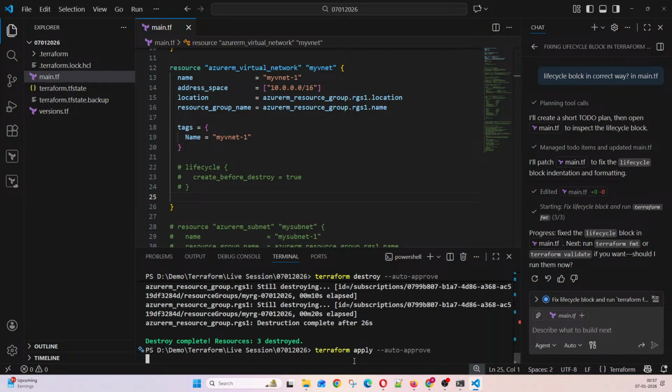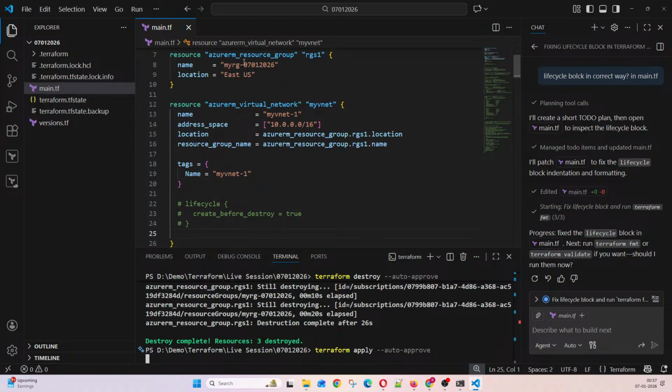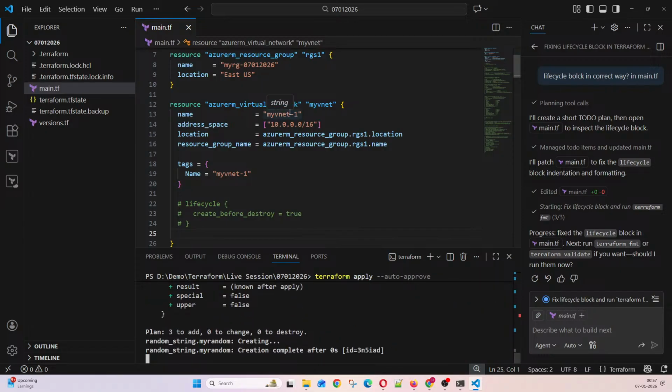Terraform apply, auto approve. So it will create the resource group with the VNet again. Now I'll show you the power of create before destroy. Whenever we try to change the name here, first it deletes the resource, then it creates the new one. It is happening.